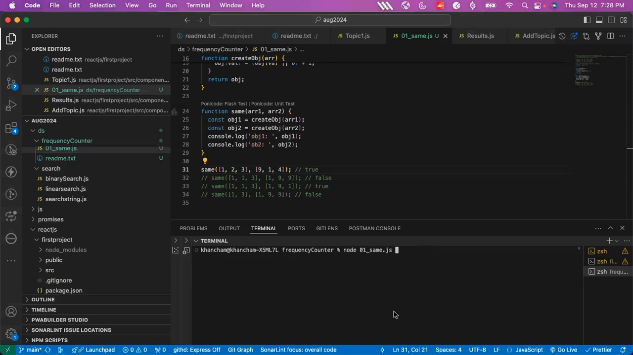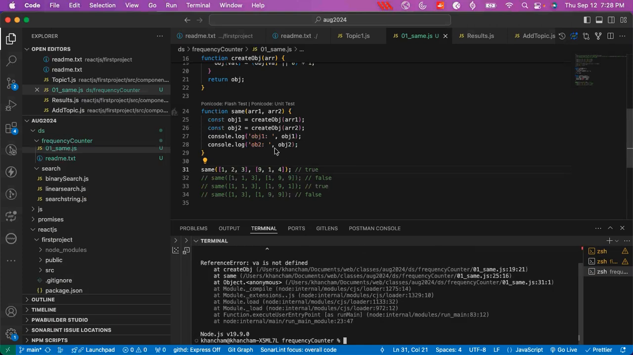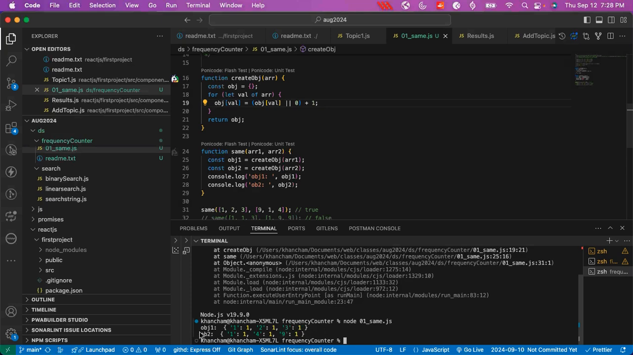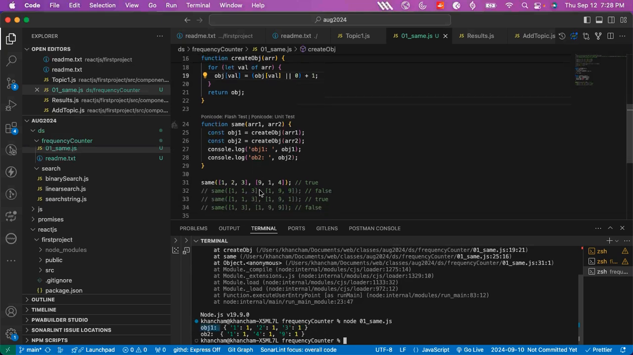Node 01. Okay, error. Somewhere here I missed an L. Yes, L. So now you see object 1: we are getting 1 is having 1 count, 2 is having 1 count, 3 is having 1 count. Then object 2: 1 is having 1 count, 4 is having 1 count, and 9 is having 1 count. So we got 2 objects. One is for array 1 and one is for array 2.